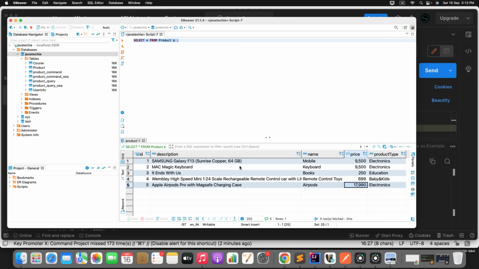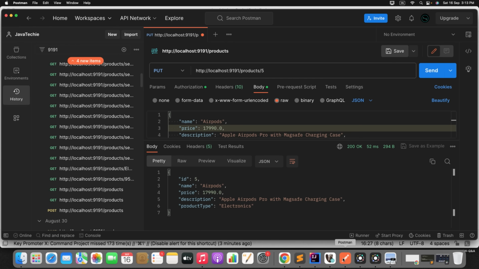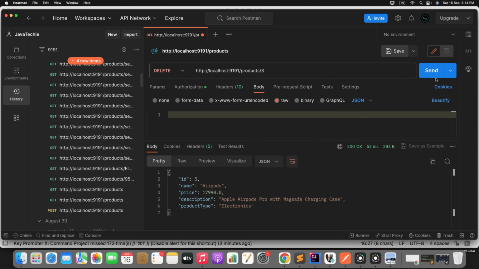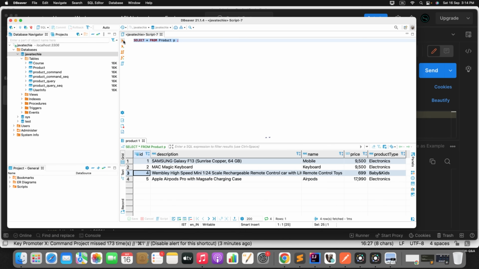Now let's say I just want to delete some record, let's say this third object. So I just need to pass the ID which I want to delete. Just give DELETE here, remove this, send the request. The record is deleted. Now if I refresh in my DB, can you see here I have only 4 records. Now all the HTTP methods defined in the producer application, which is product-service, are working as expected.